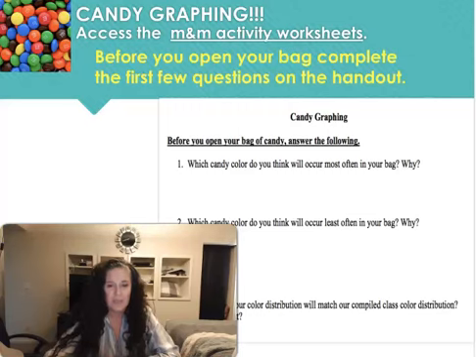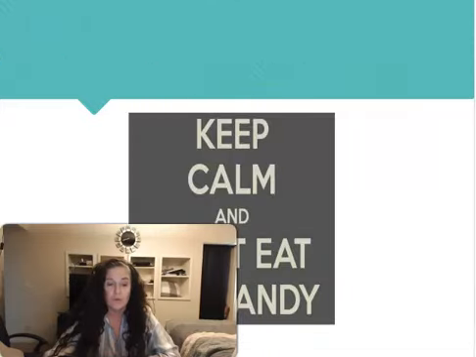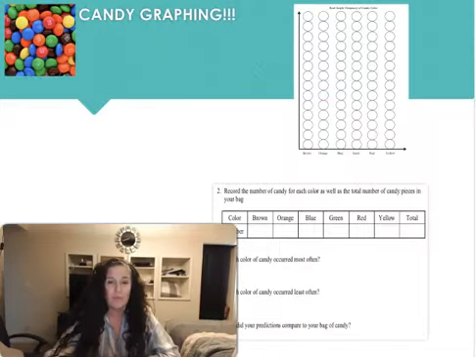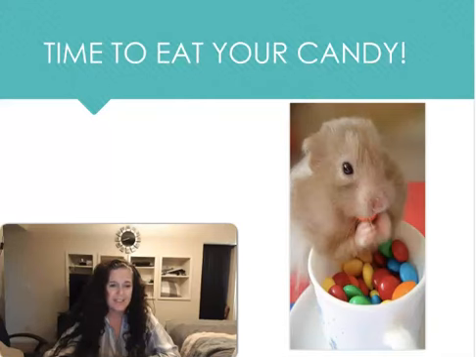Before we start the activity, it's really important that you do these preview questions. Which color candy do you think will occur most often, least often, and do you think the whole class will match your distribution or not? So be careful, don't eat your candy first. We're going to be graphing on this type of graph first. You'll keep track of all the colors and then compare it to your predictions. After we do that, you can go ahead and eat your candy.